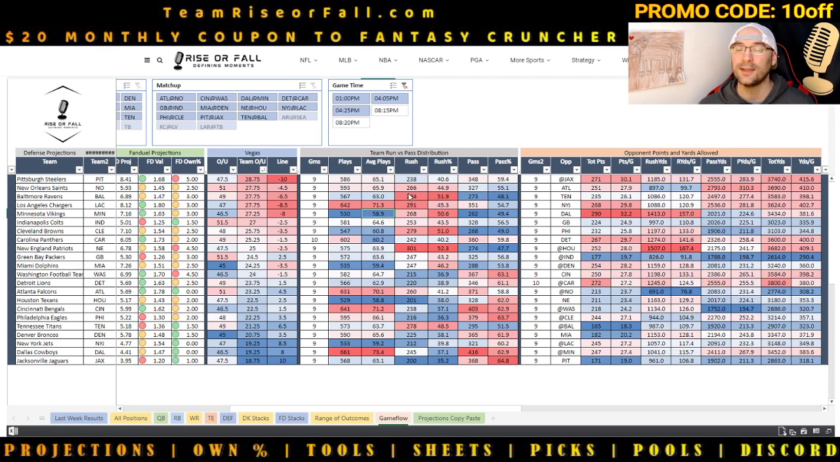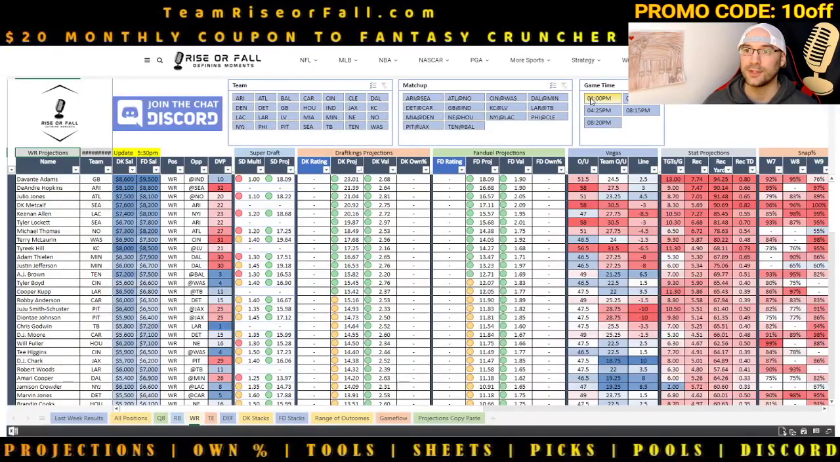If I want to dive into how much more opportunity, let's say I project another 6 to 8 passes for the offense. Here's how I can do this. I'm going to slide over to the wide receiver tab.